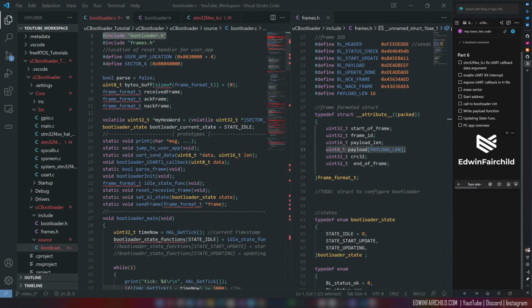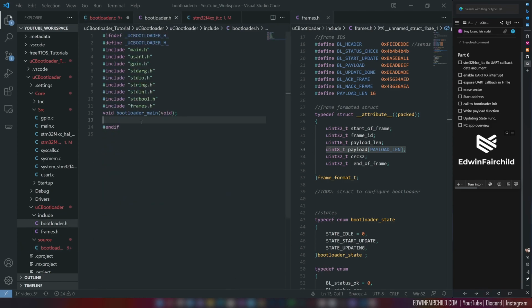So we're going to take that function prototype out of the C file. If I can find it. Okay, here it is. And we'll go ahead and add it here. So now it's exposed. Okay, so that takes care of that.